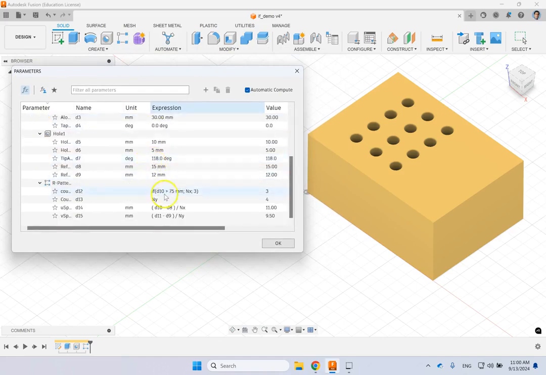The structure for it is: if, then the statement that needs to be evaluated, semicolon, the output if this statement is true, semicolon, and the next one is the output if this statement is false. So condition, output for true, output for false, and they're all separated by what? By semicolon.